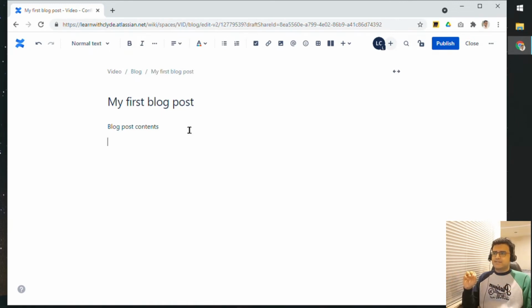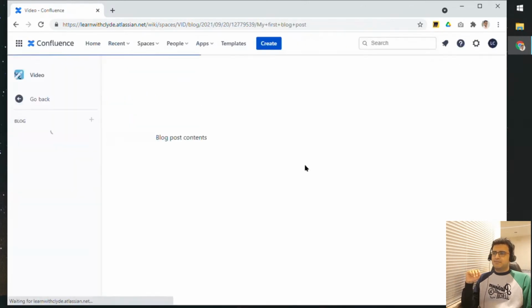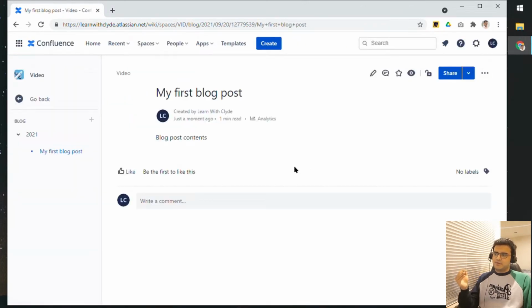The only difference is that instead of this being just a normal page in your page directory, it will show up under blogs. So that is the only difference, but the rest is the same. So if I click on publish, it will get published as my first blog post under the blogs section, and as you can see, it has automatically grouped it by the year. I can continue adding blog posts as I like.